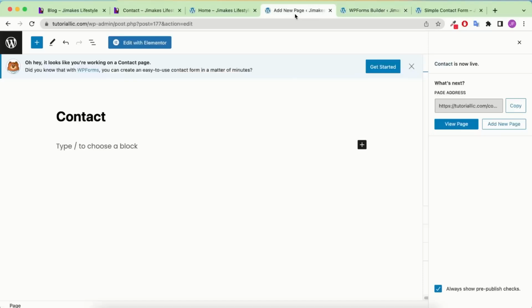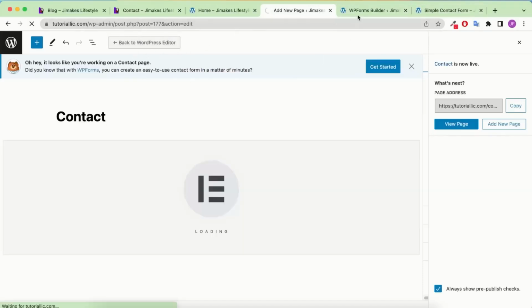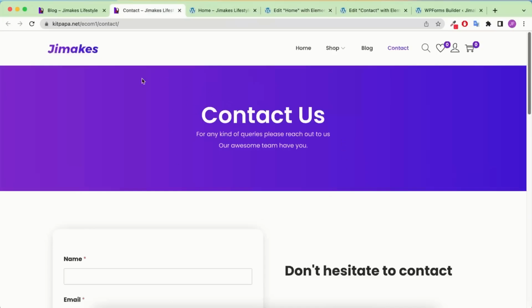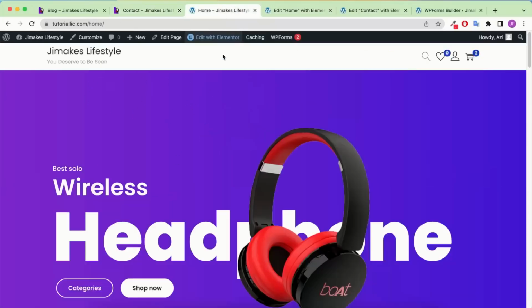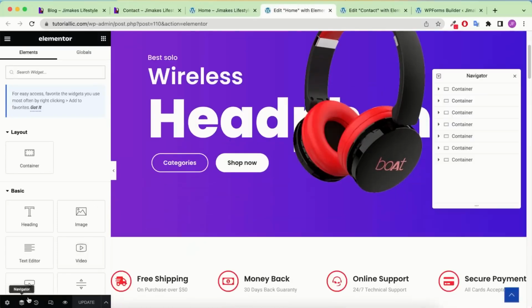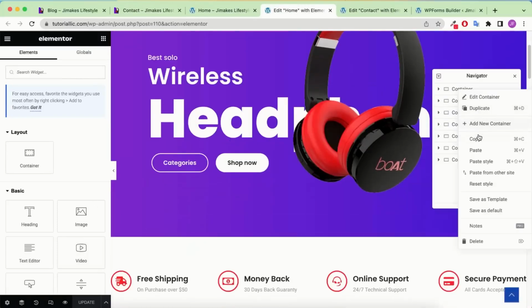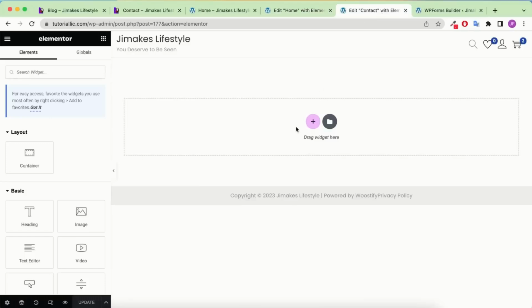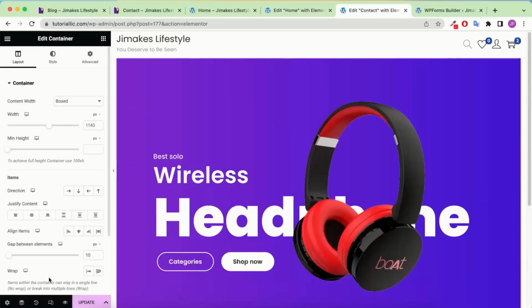Okay, let's go back to our contact page. That was great. Now let's click on this top Edit with Elementor button. On this page, if you look carefully, this background gradient and this background gradient are almost the same, right? So what you can do is copy and paste. Let's go here and paste it. As you can see, we get all of this.